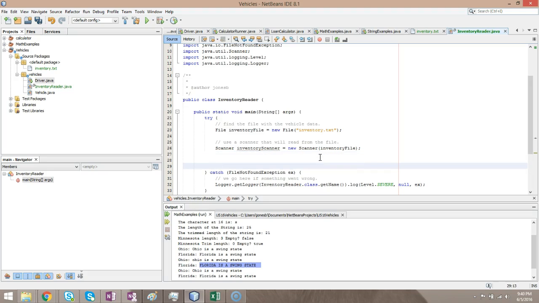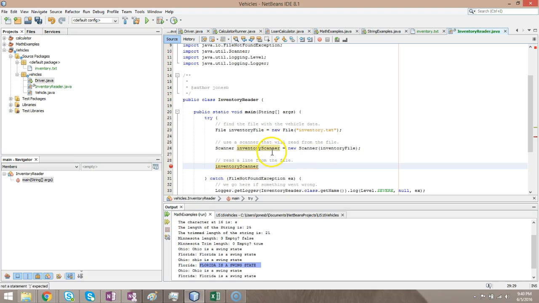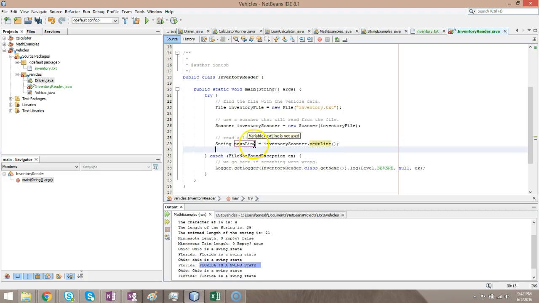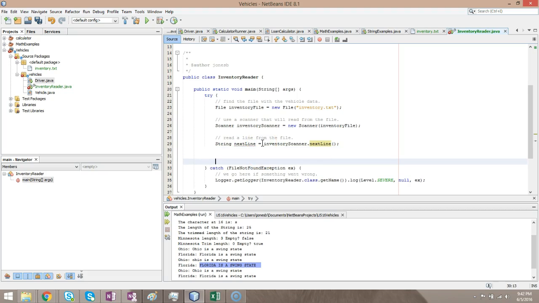Okay, now let's read a line from the file. That's very easy to do with the scanner. We say inventory scanner. Note that's my variable name up here on line 26. And then we'll say next line. And that simply returns the next line that it reads to us. But here again, it's returning a value. We need to store that in a variable. Okay, assign return value to new variable. We'll keep it there at next line.